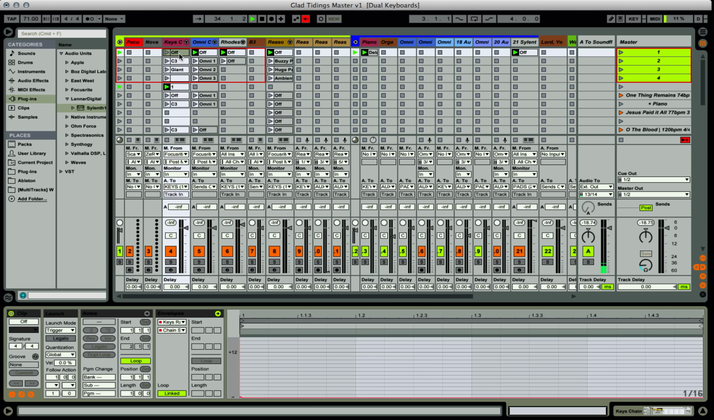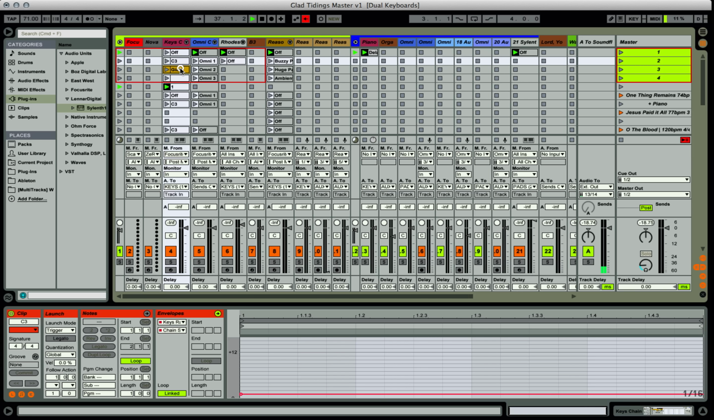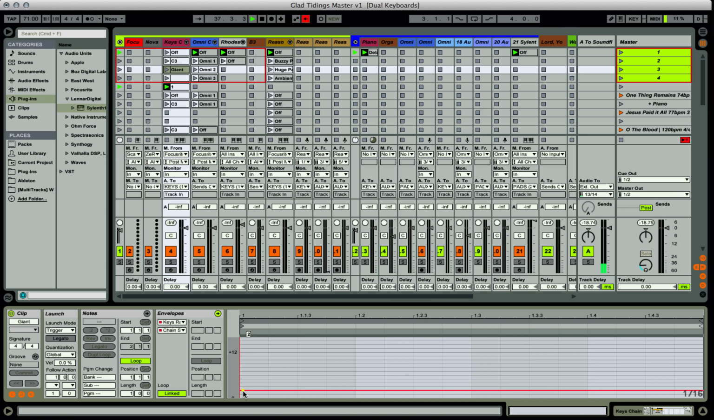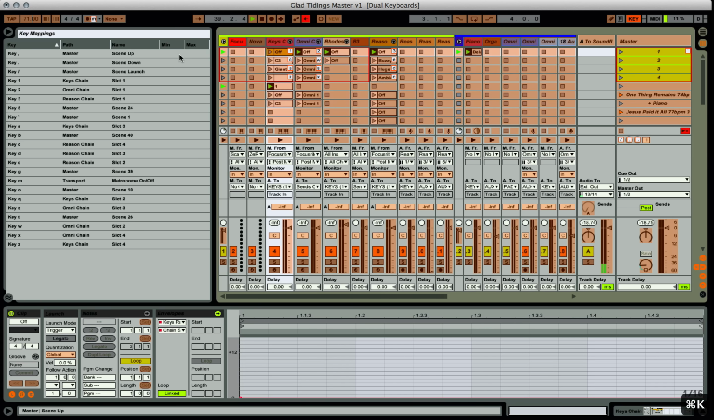I have a default clip up here called Off. It's got my chain selector set to 0. My C3 clip has it set to 1, and my Giant clip has the chain selector value set to 2. So now I can map these. As you can see, I have each one of these clips mapped to a button on my keyboard.